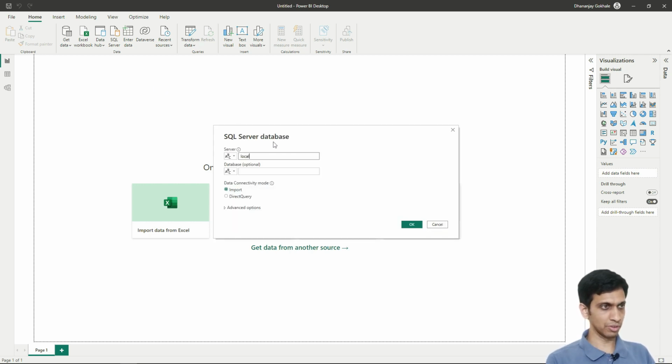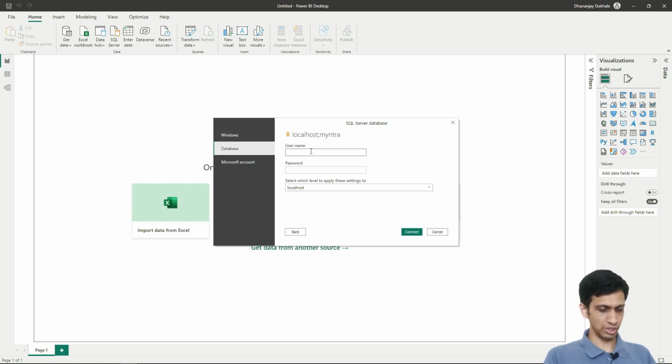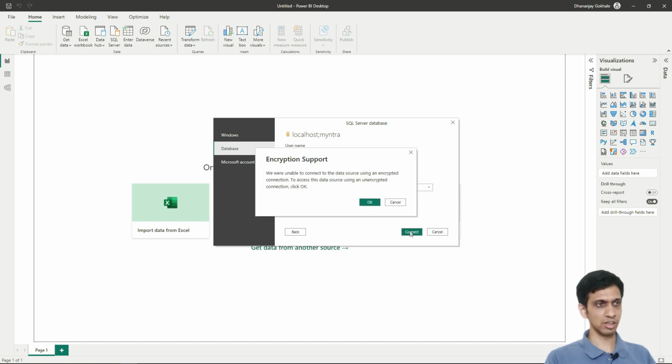My server is localhost and the database name is Mintra. Basically I imported this data from a website called Kaggle where many demo or sample databases are available. Let me put the username. So I selected database mode, username, password to be entered, and let's connect this. You can press OK.